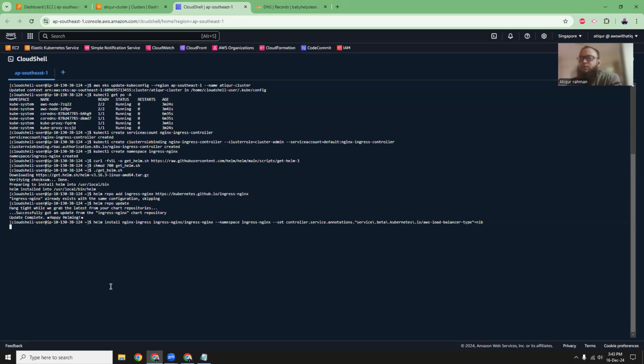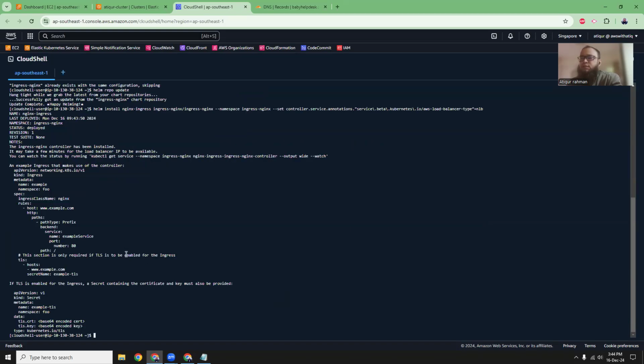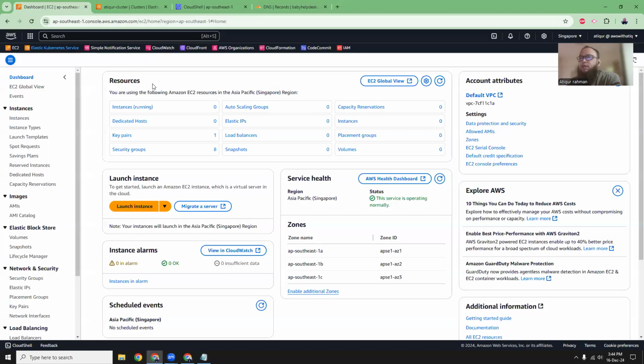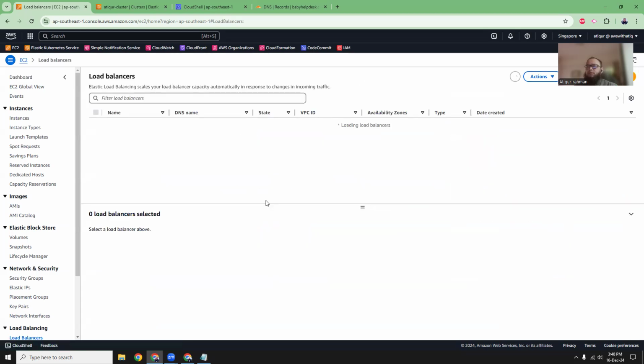Okay, let's see. I think it will take one minute, so wait for that. Once this is done, we will see a load balancer being created in AWS. Okay, so we see one load balancer is being created here. Let's click there. It's a network load balancer, I think. Yeah, type network, that's good.